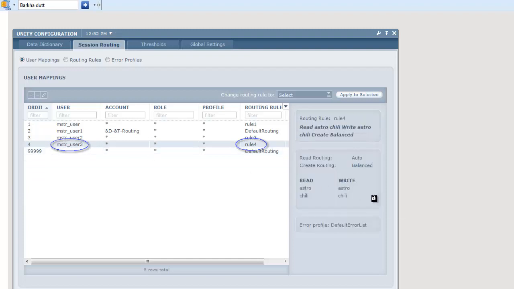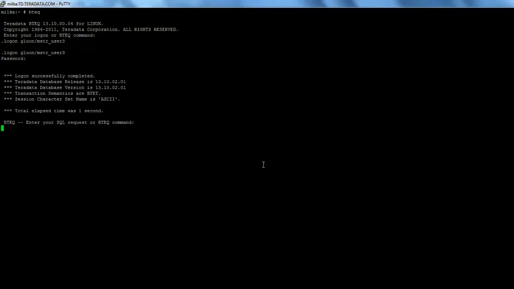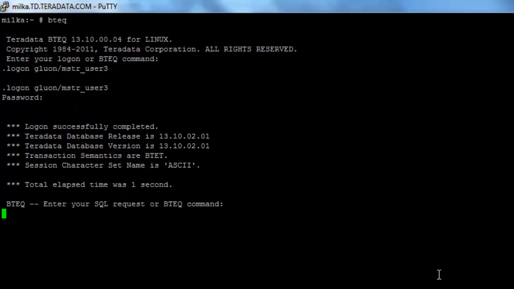Now I'm going to show you an example using the create balanced option. In this example, we'll see that when a create statement is executed in a Unity session, which is constrained by the create balanced routing rule, the create request is sent to only one of the Teradata systems. So in this example, the create request will be sent to either Astro or Chili. Whether it is going to be Astro or Chili is determined by Unity, and it uses a balanced approach.